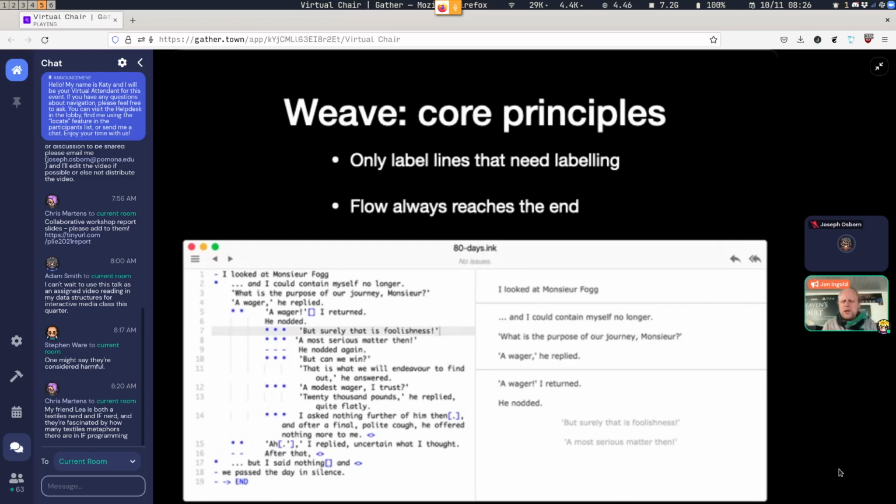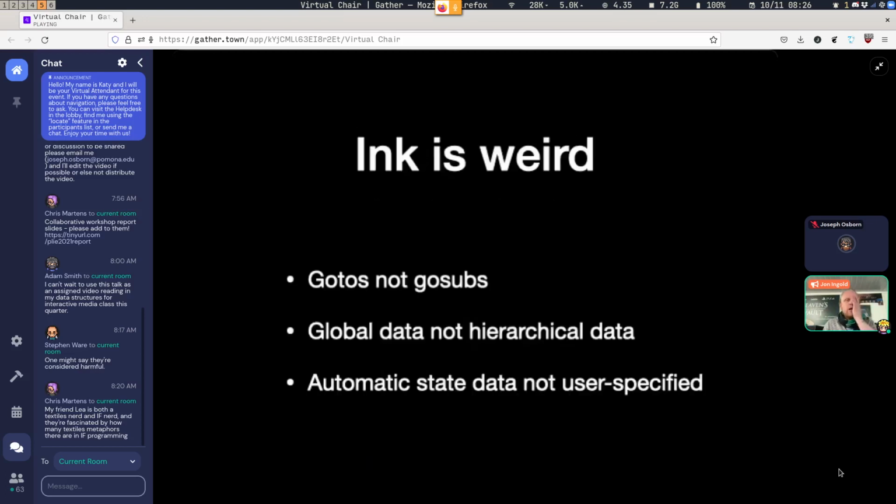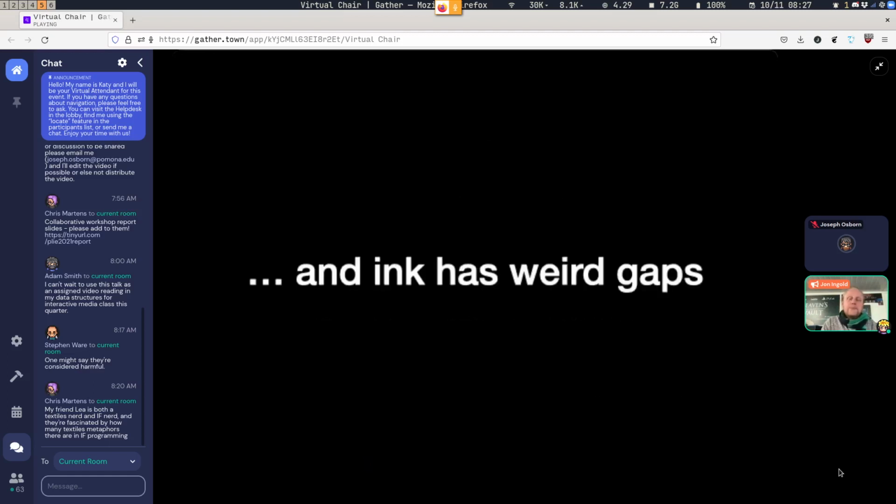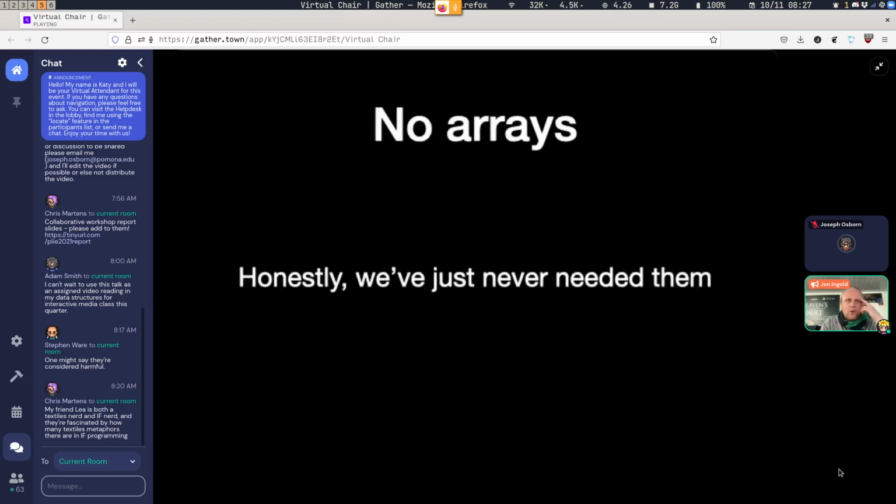So I wanted to talk a little bit about the things that Inc doesn't do, because Inc is quite weird. It has gotos, not go subs, global data, not hierarchical data, automatic state data that you don't actually use or specify. These are all very strange ideas. It has weird gaps in it, things that we just haven't implemented because we just haven't needed them at all. As it turns out, we don't have any arrays. I've never found a use for an array.